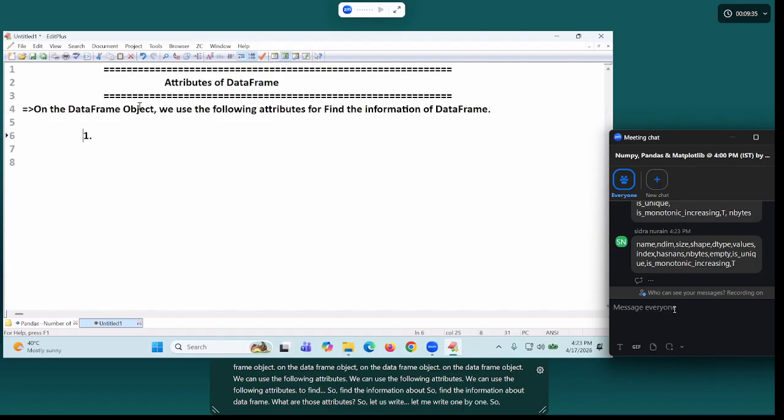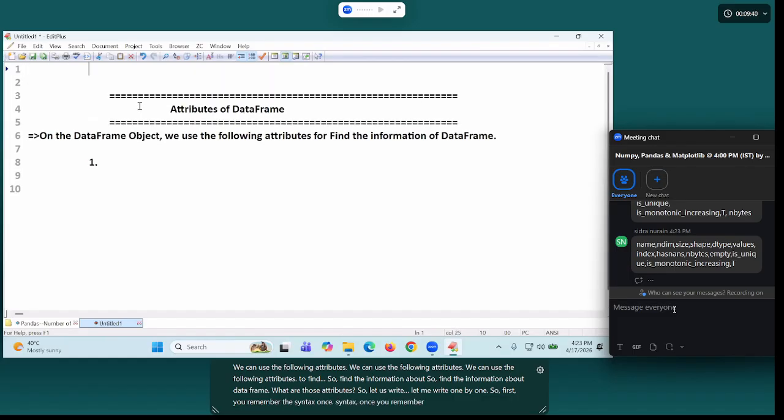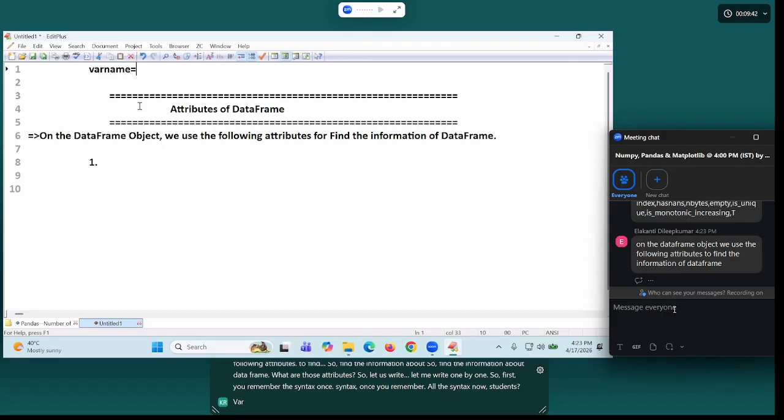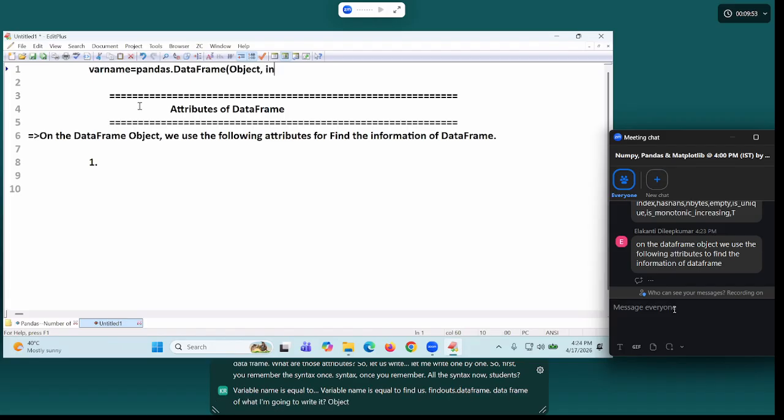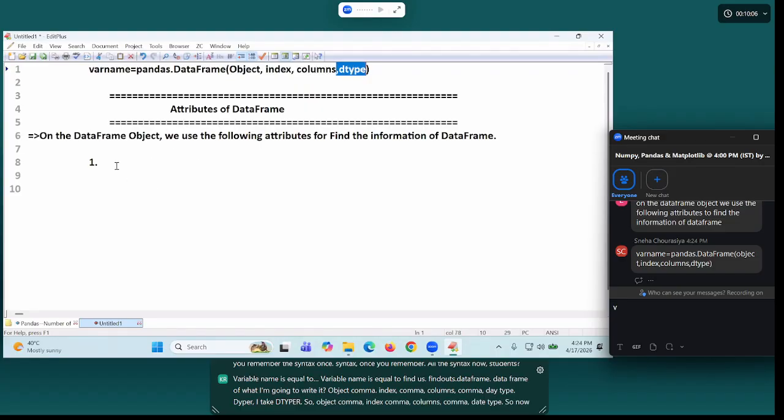First, remember the syntax once. What is the syntax now, students? Variable name is equal to pandas dot DataFrame of object comma, index comma, columns comma, dtype. I'm going to take dtype. So object comma, index comma, columns comma, dtype. Now I'm going to write them one by one.